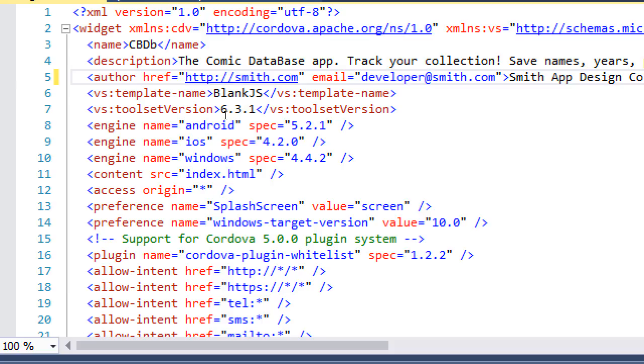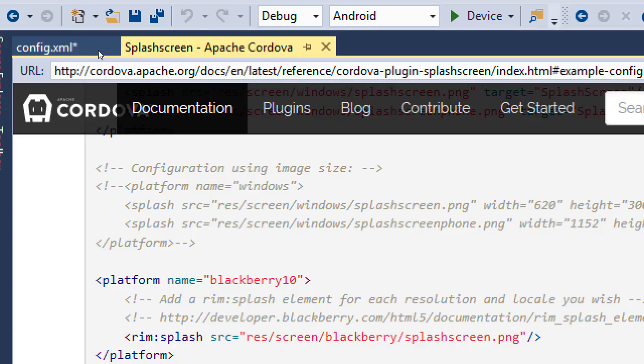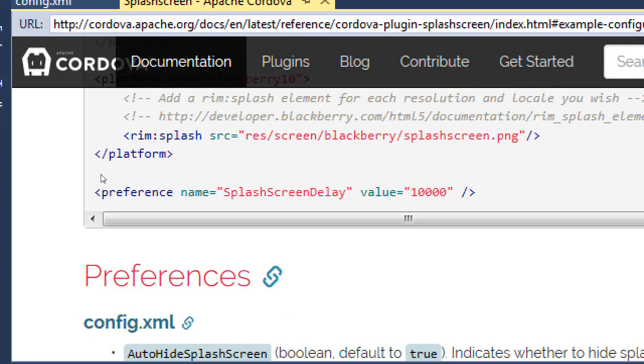So in this file, according to the documentation, I want to write the code to show the splash screen for 10 seconds. This XML file is different than HTML. You should not write any comments here. Only a certain set of allowed code can go here. So unless it is an allowed tag, you shouldn't write it. The allowed tags are mentioned in the documentation here on the Cordova splash screen. And in this case, I want to add, you see how it's written, preference with an attribute of name, an attribute of value, and a closing slash.